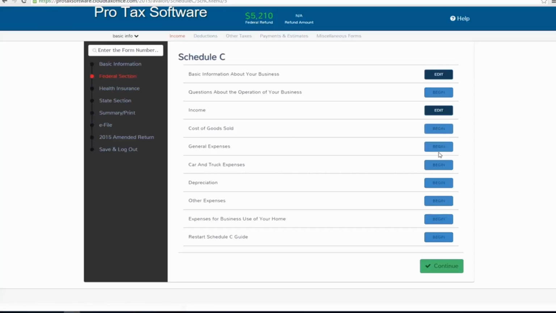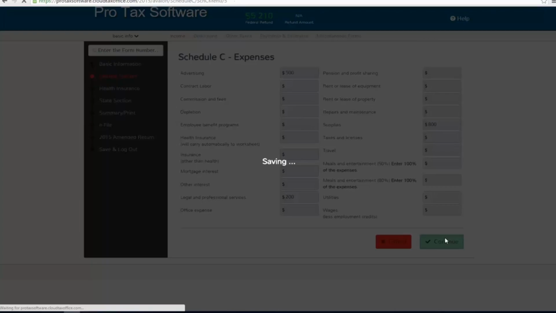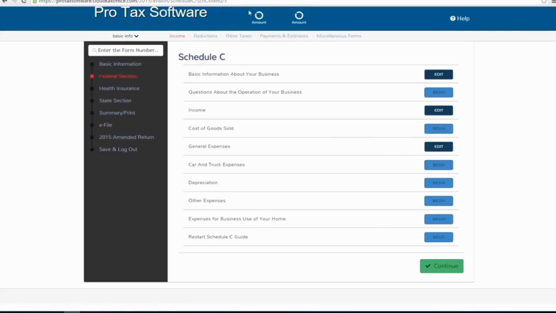We don't have any cost of goods sold. We were providing a service, so we'll click general expenses. We had $500 in advertising for our landscape business. We had office expense. We had legal. We had some contracts to write, and we'll throw in some basic supplies, gas, and all that good stuff. Click continue. You can see that it's automatically calculating my return at the top here for me, going up and down as the calculations determine.